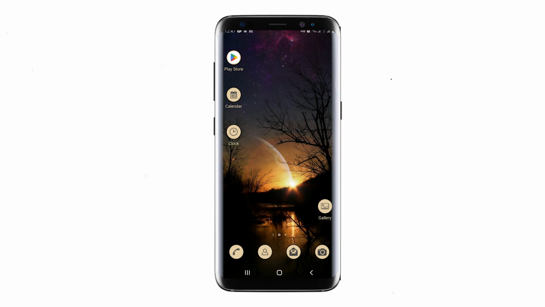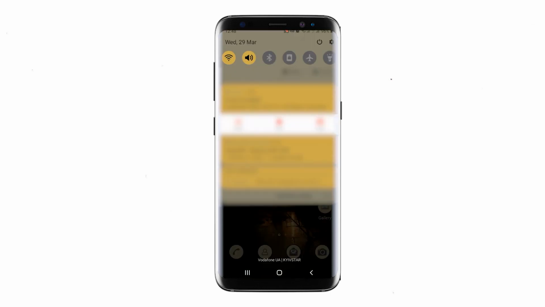My name is Andrew. In this tutorial, I'll guide you through the process of setting up a proxy for Android devices step by step, so you can easily use it while browsing the internet. Let's get started. Open Settings on your Android device.